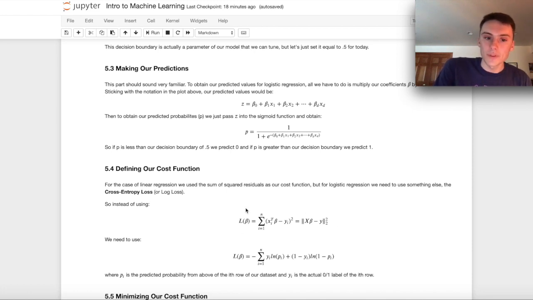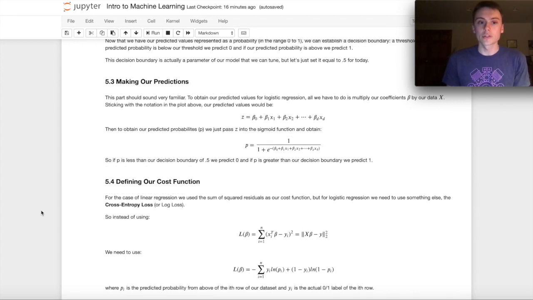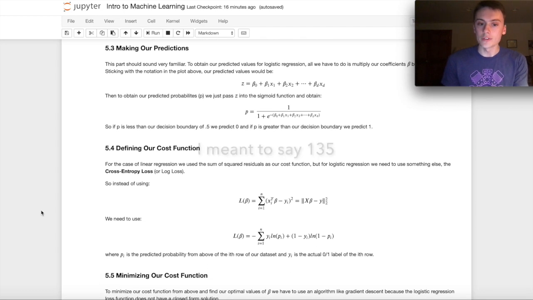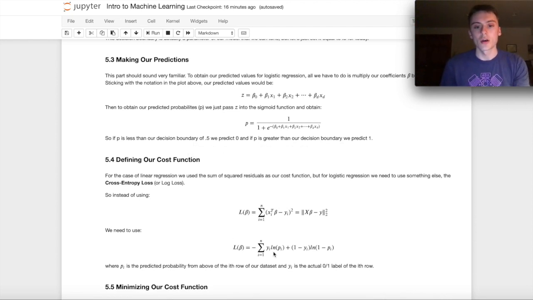For logistic regression, we have to use a different cost function. We have to use a different objective function. The objective function that we use for logistic regression is called the cross-entropy loss. This is also sometimes called the log loss. Okay, so I'm not actually going to derive the cross-entropy loss. If you've taken Stat 153 and are familiar with maximum likelihood estimation, then that is how the cross-entropy loss comes about, but I'm not going to get into that.